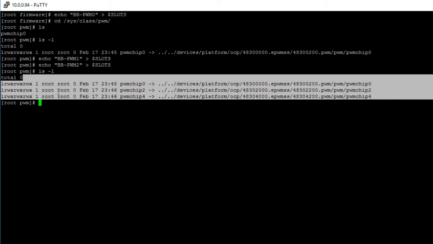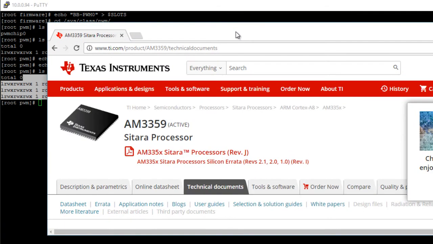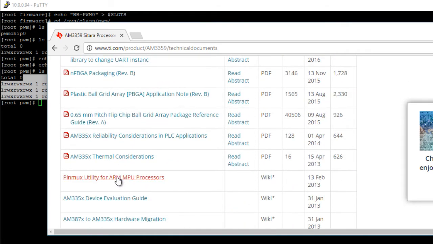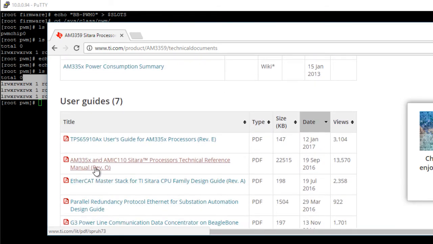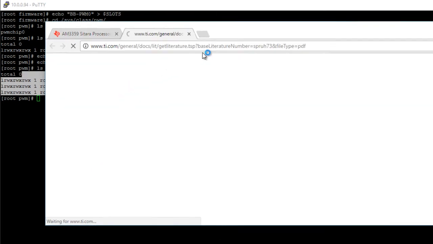Now, how do you know which one of these folders controls which pins? To know that, you need to look at the technical reference manual. Here is the AM335X Sitara technical reference manual, and I'll post a link in the description below. But once you're here, scroll down to this link and go ahead and open it.